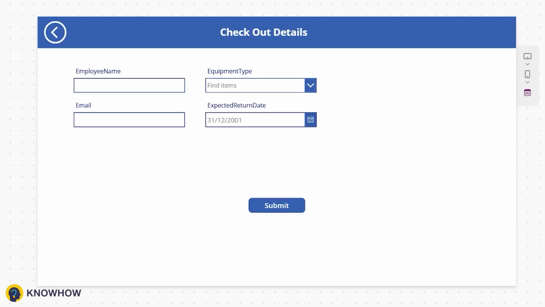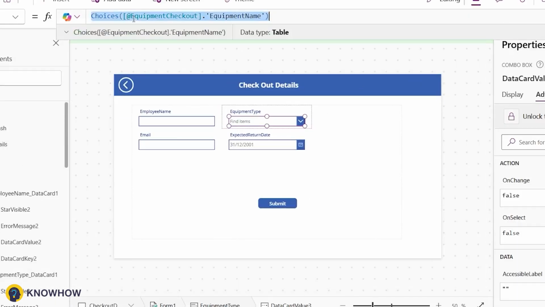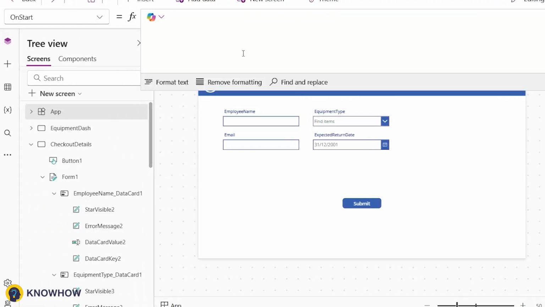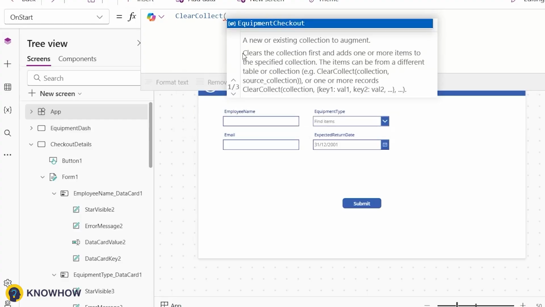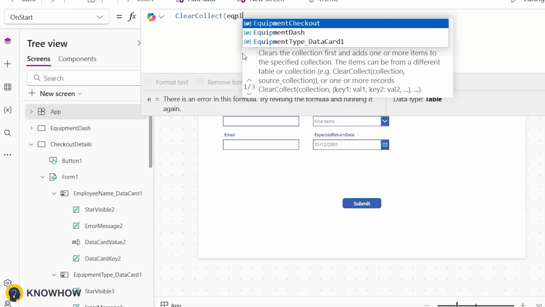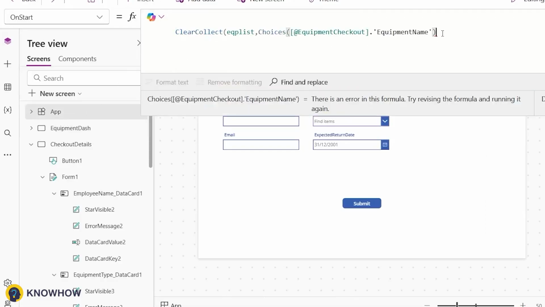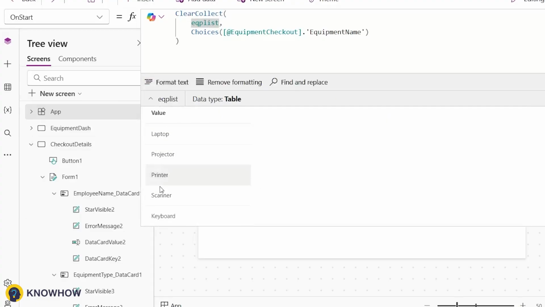So for filtering we can take the help of our collection. So for that first I will copy this choices and I will go to my app on start. I will create a new collection. So I will write clear collect. My list will be EQP list, and here the value will be the choices of our equipment type. After that I will click run on start and see our collection. So here is our collection.